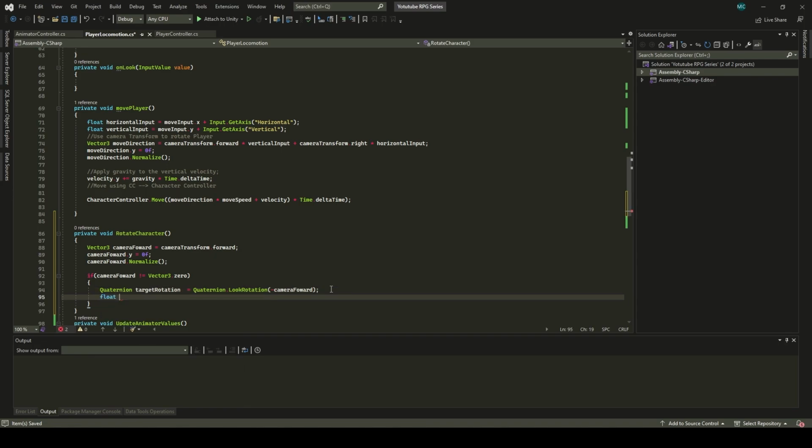float rotation speed modifier. So the reason why I'm adding this is because I tested it, and when we just did it, we were having a slight delay in the rotation of the character. So we just give it 5f here. Then we're going to say, oh, semicolon, I forgot the semicolon.